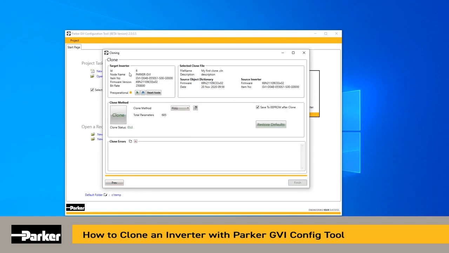So the target inverter is currently in pre-operational. All cloning operations have to occur in a pre-operational mode, so this is why this NMT control is here. So it allows you to move the inverter from operational to pre-operational. And in this panel here, the selected clone file, we can see the file name we gave it and the description, and we can see the source object dictionary that we selected and the source inverter that we selected.